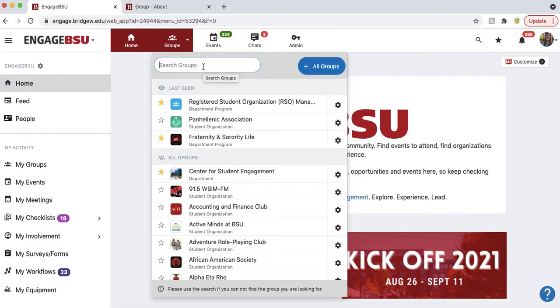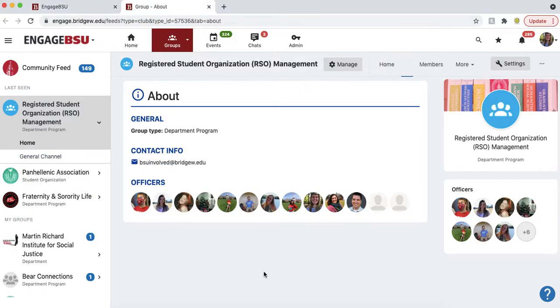If you don't see it, you can start to type in the name right up here and populate to click that. Once you click that, this is what your page will look like. This is the page for Registered Student Organization Management. You will find all of the different features, including the rest of these videos you may be learning from, the different student engagement assistants you can reach out to, and most importantly, what we're talking about today is the forms associated with reserving space on campus.